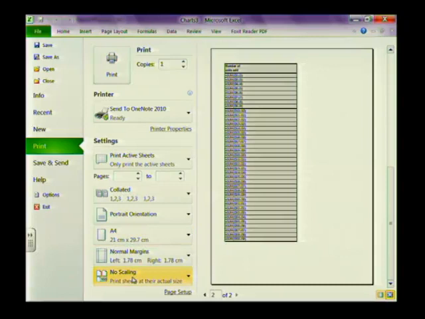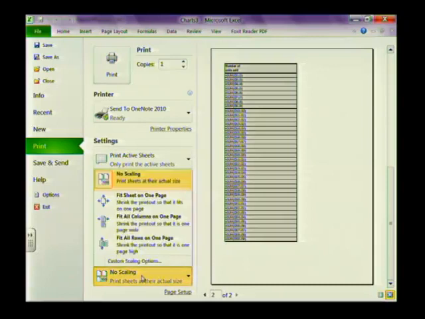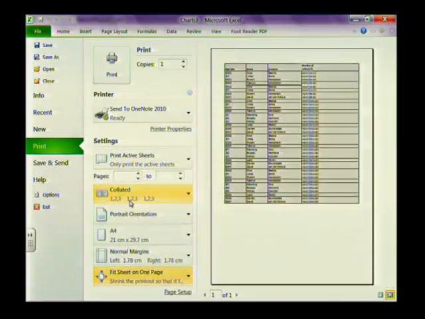So in your print settings, go to the scaling option right at the bottom and select Fit Sheet on 1 Page. Even if it squishes everything up, it doesn't really matter. As long as we can still kind of see your formula, you're good to go.